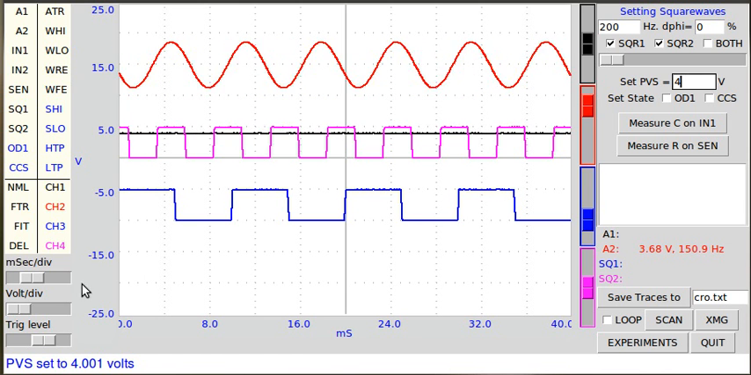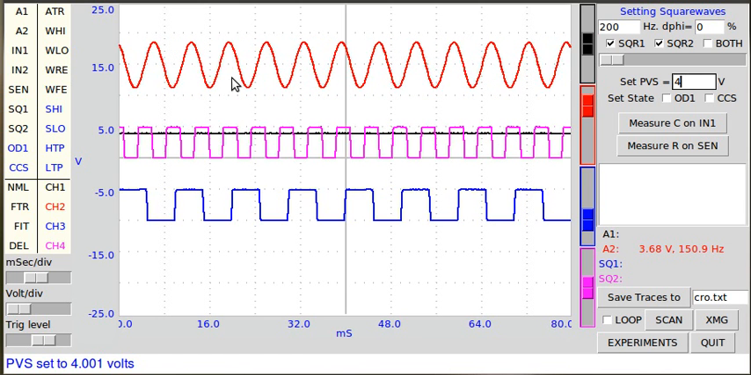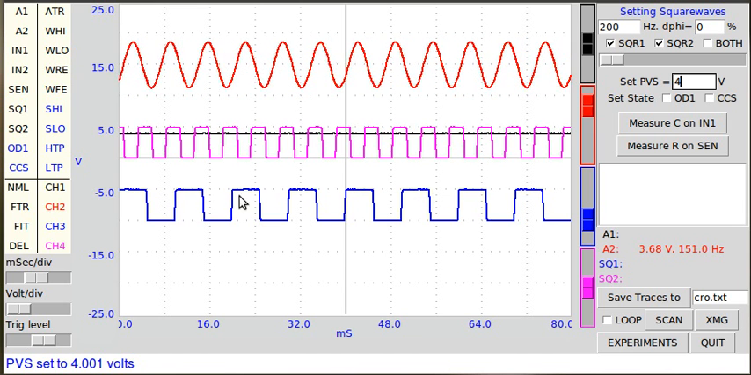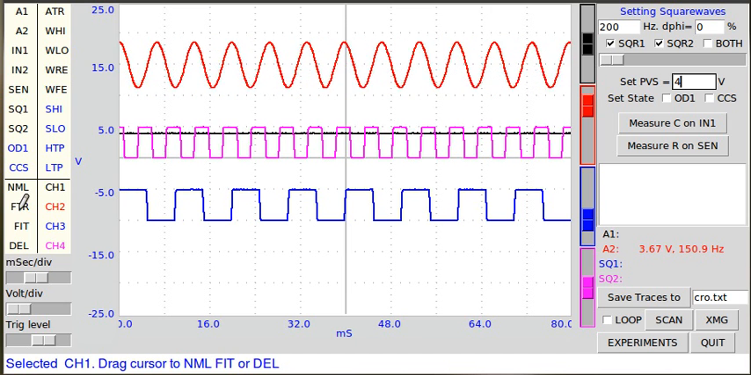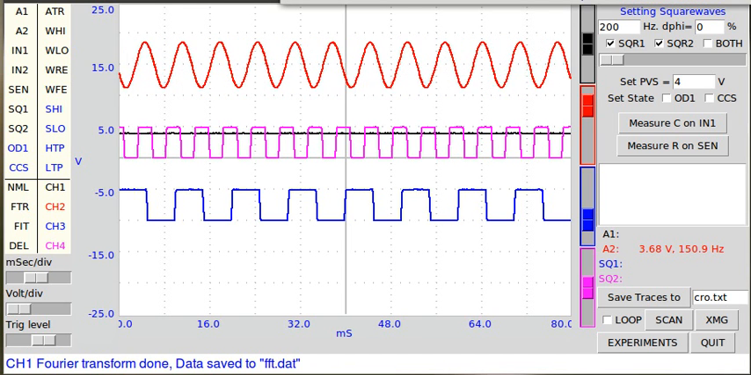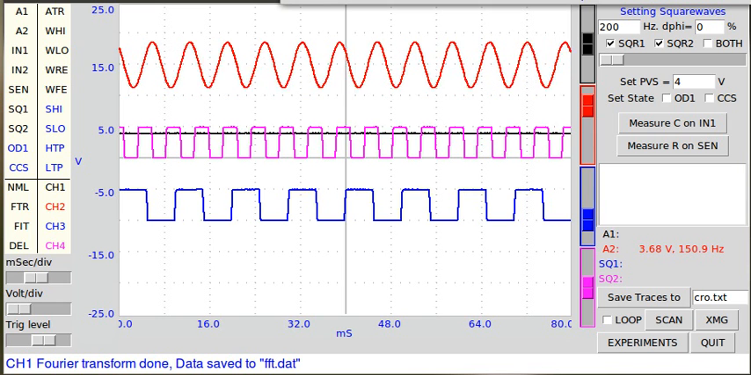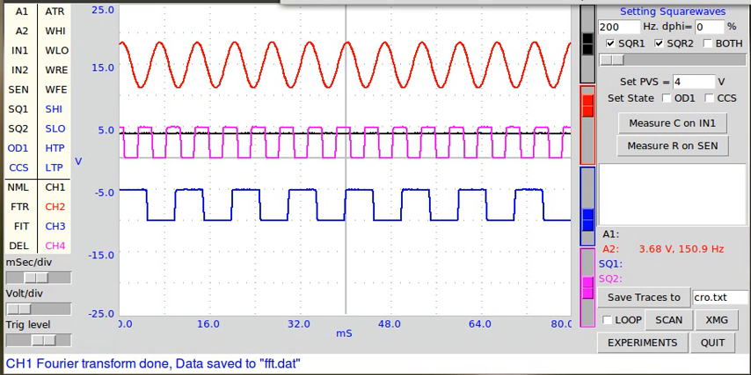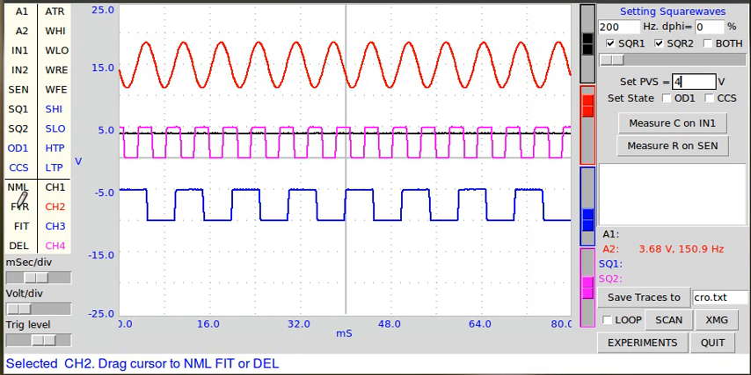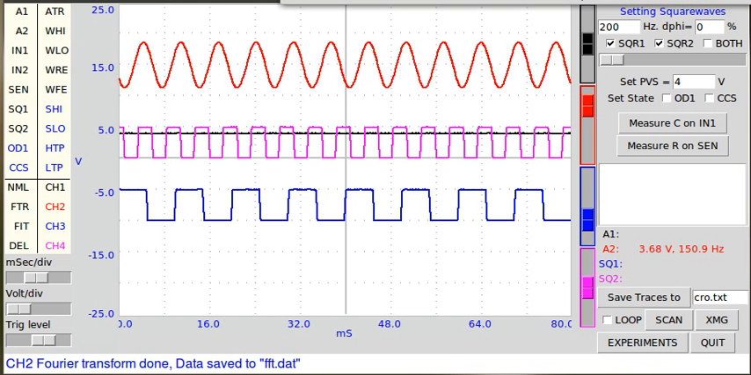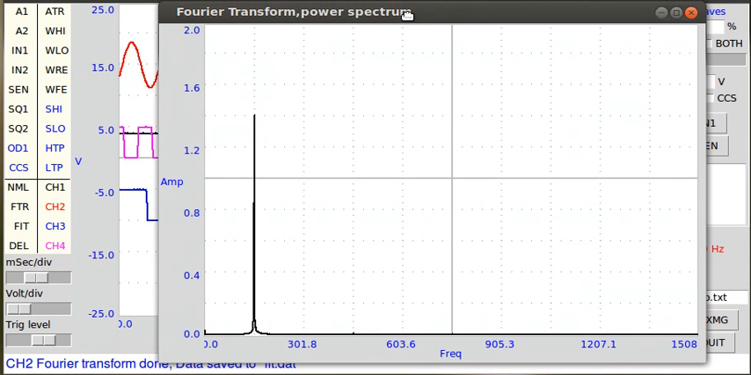Now there are other features, like say channel 1 is a sine wave. You can take a Fourier transform of it, say CH1, drag it to FTR. Of course, CH1 is a DC, we should drag CH2 to Fourier transform. So here you can see the Fourier transform. It is only having a single peak because it's a pure sine wave around 150 Hertz.